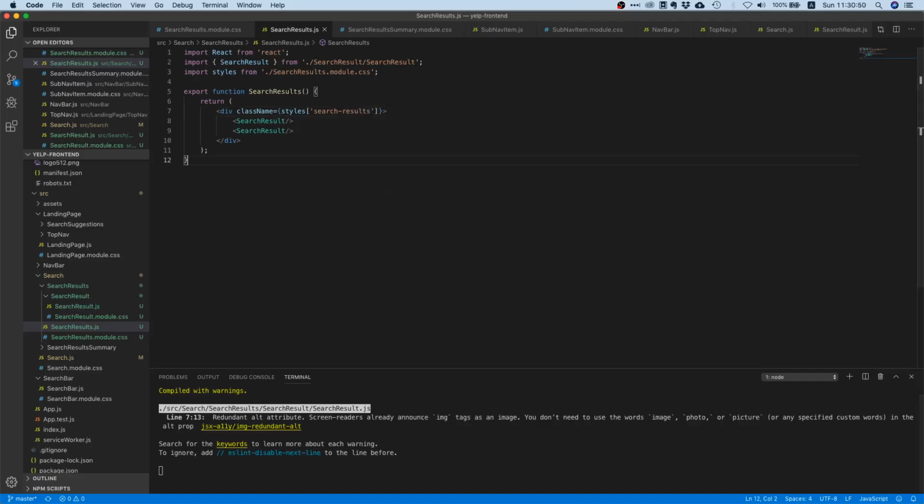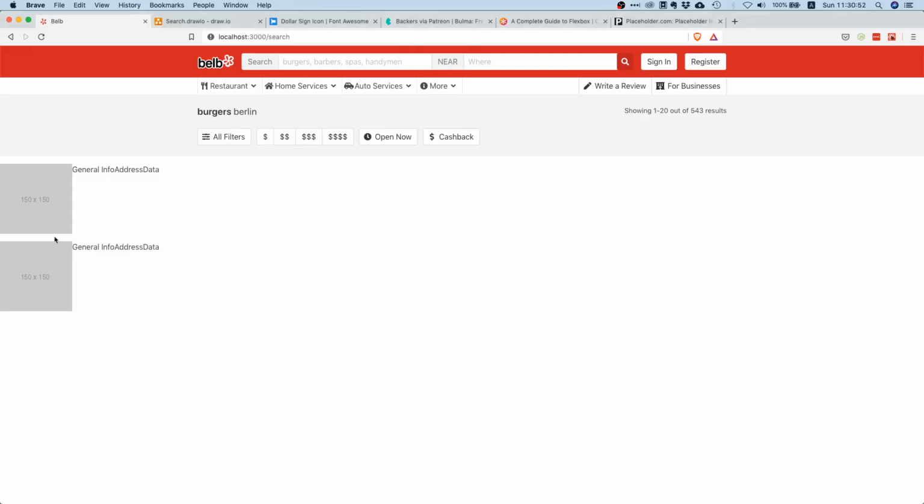Okay, so we should actually see something now. Yes. So you see now it's a little bit better. So at least we can distinguish the two items. But of course, we're not really far. This is just a general setup of our result list.